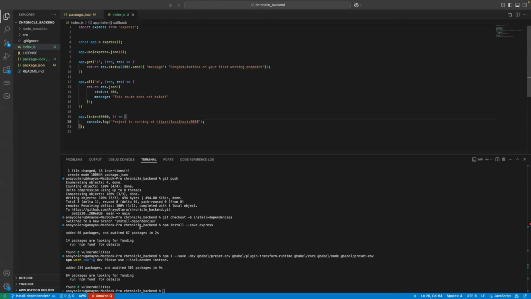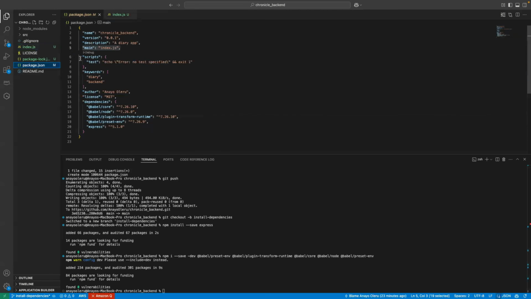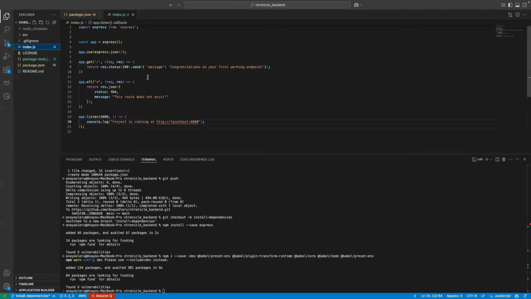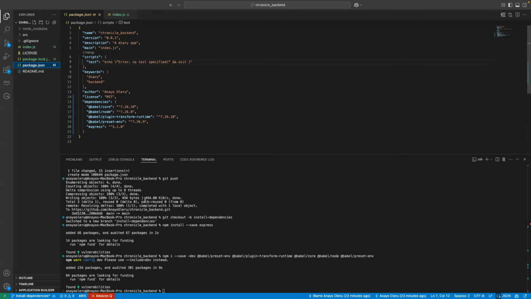Now if we try running this, it will not work, for two reasons. One, we don't have a running script here. We've not created a script to run this file, right? So whatever we try to run here, for instance, I can run test, but test will not work because this is a default. This doesn't make any sense.